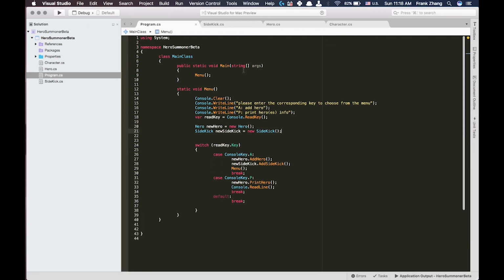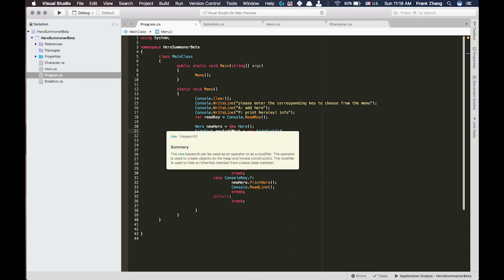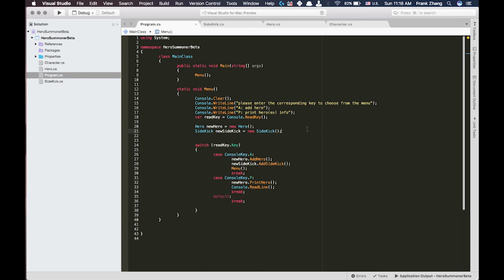One thing worth mentioning is that this version of Visual Studio is for Mac, and the interface may look a little bit different if you're using a Windows version of Visual Studio, but all the syntax and the majority of the functionalities are the same, so there should be no problem for you to follow along. Now let's take a look at the end product.